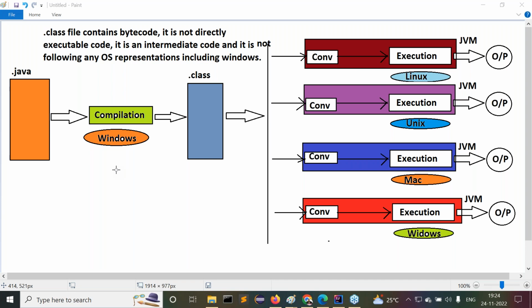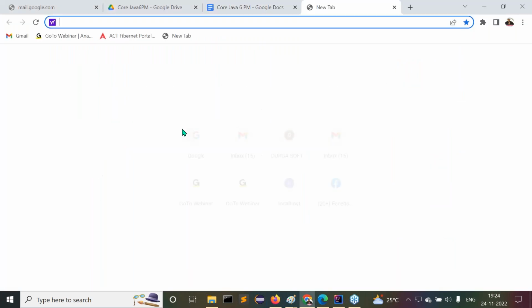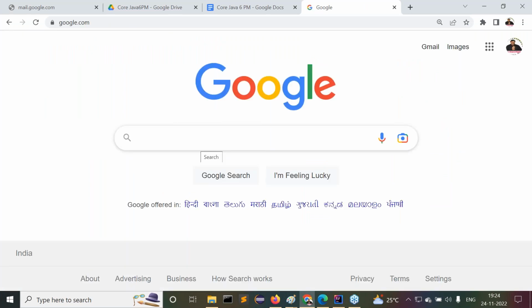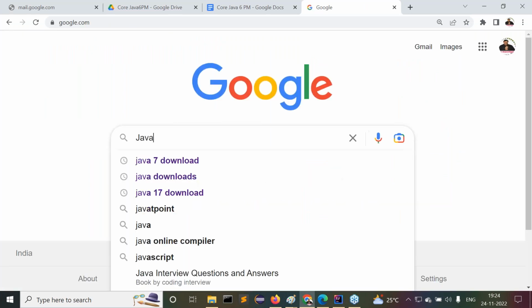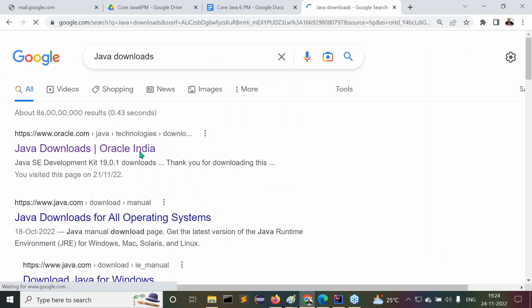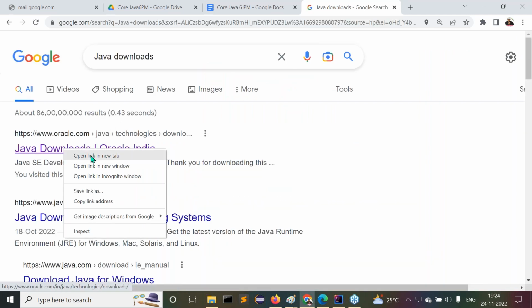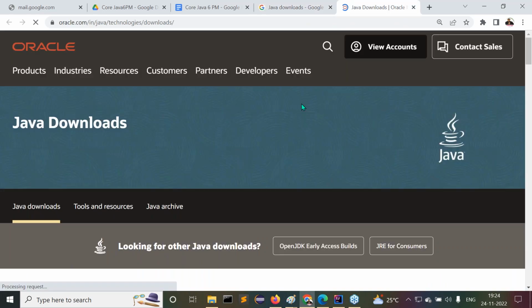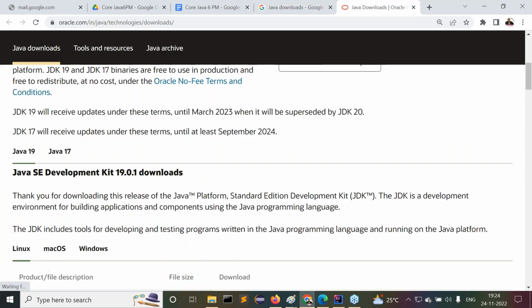Having question mark faces now. Don't worry, I will show one more point. I will show that proof. Guys, now I want to download Java software. Java downloads. oracle.com is the website there. Just open a new tab. Let me open this. Java downloads.